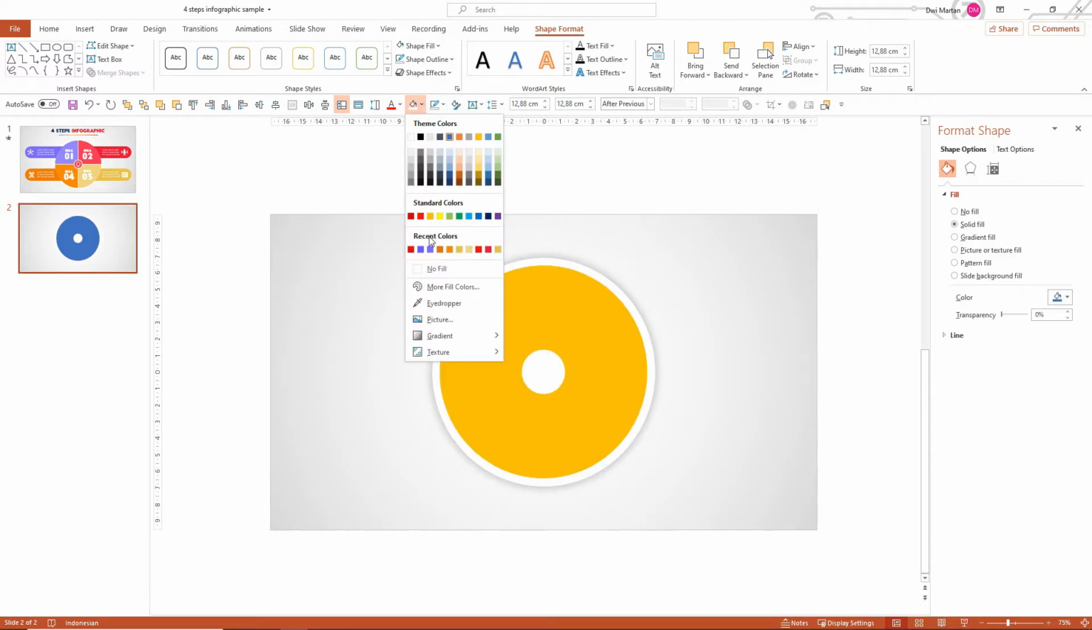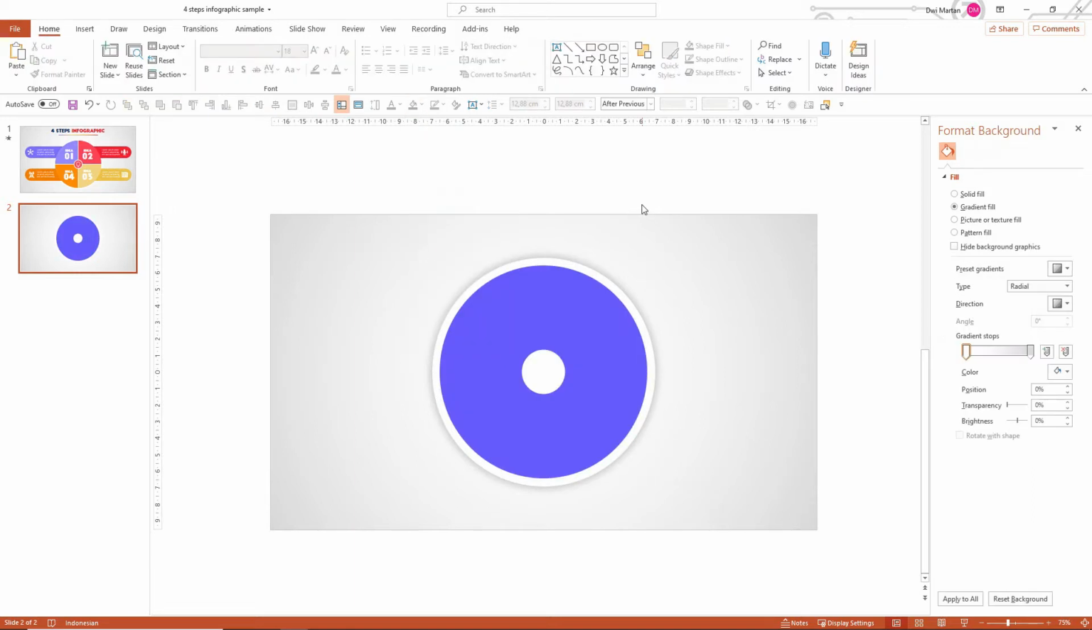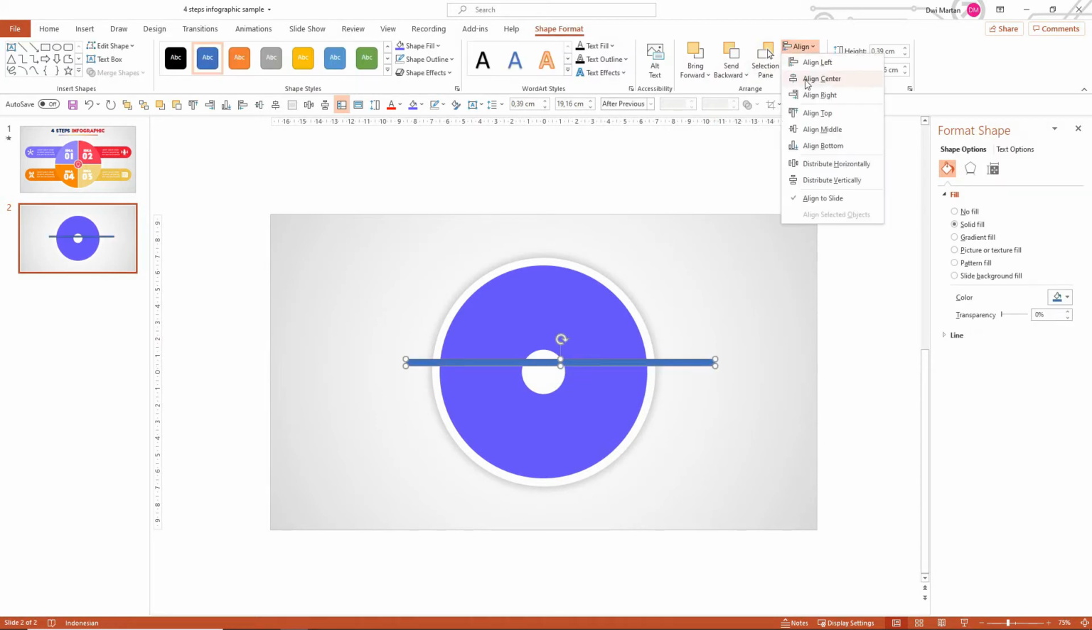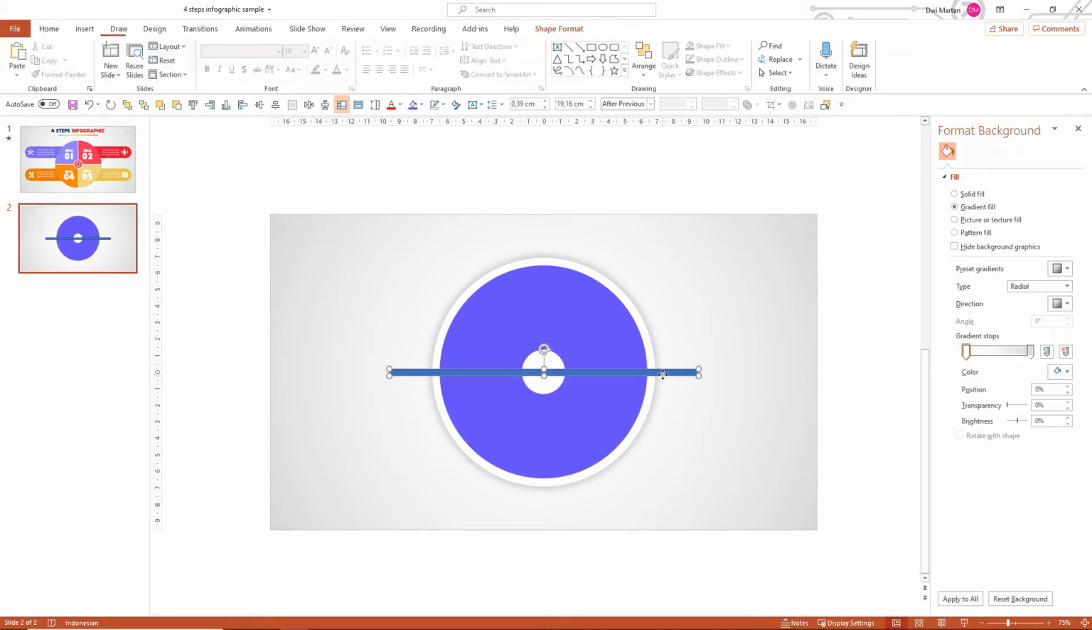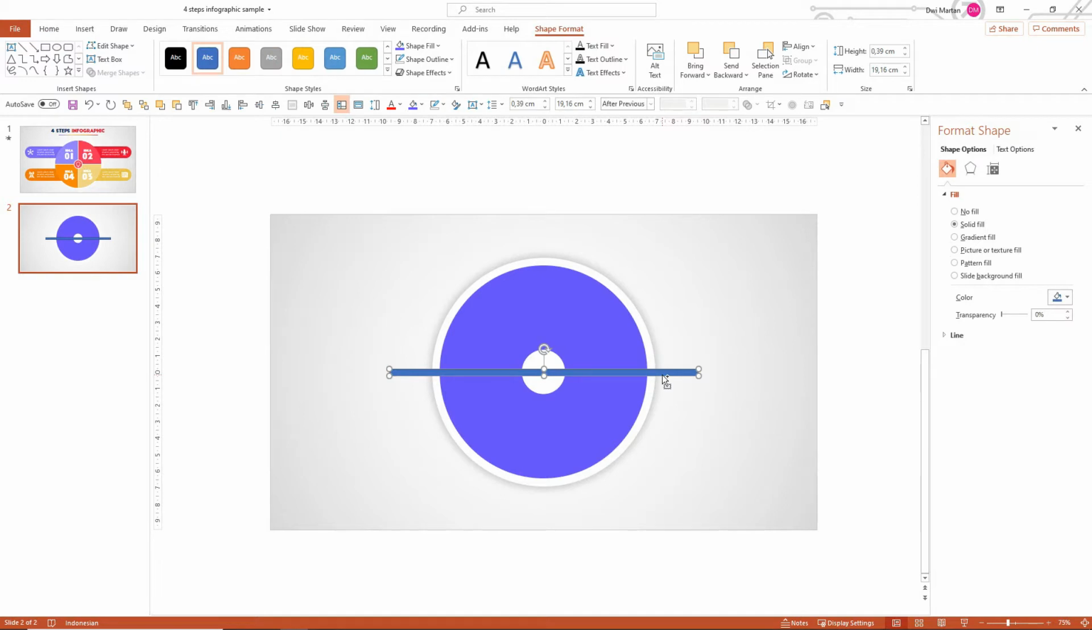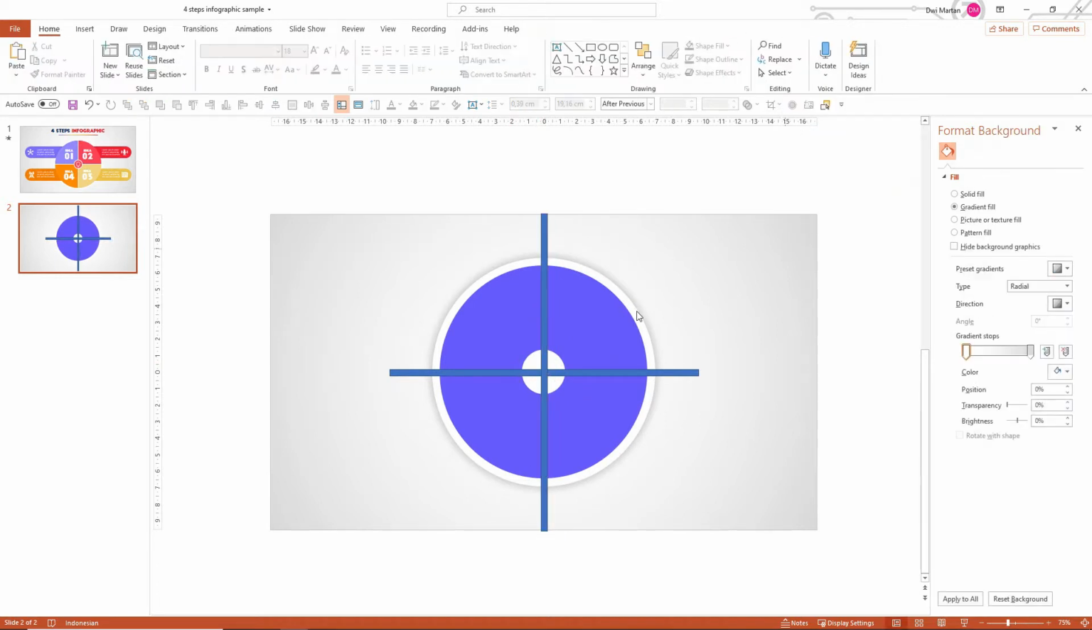And now we are going to cut this circle into 4 parts using the same technique. Let's create a rectangle. Go to align center and then align middle. After that, let's duplicate it by choosing Ctrl D and then rotate it 90 degrees. And then again align center and align middle.